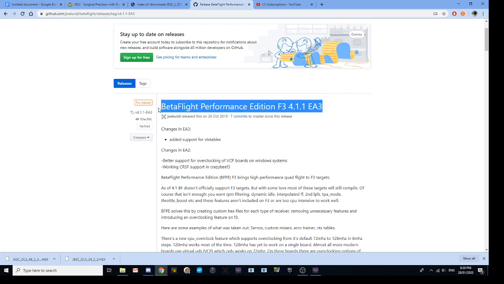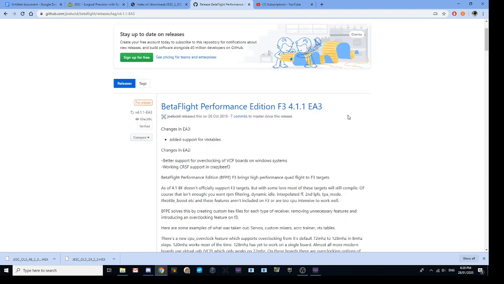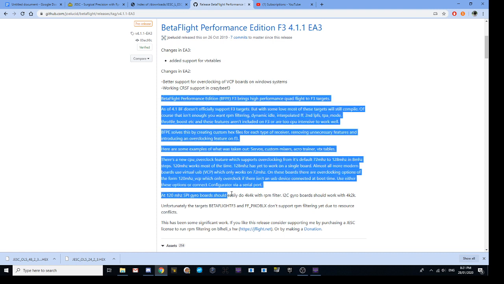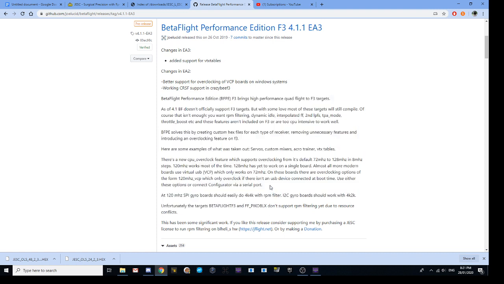And what they've done is just cut out a few unnecessary things which add to the strain on the CPU. RPM filtering is incredibly tough on the CPU, so in order to run it successfully on F3 boards, you basically have to overclock. The default overclocking on Betaflight was too aggressive, so the devs have come up with a very specific overclocking value, a frequency, for these F3 boards.